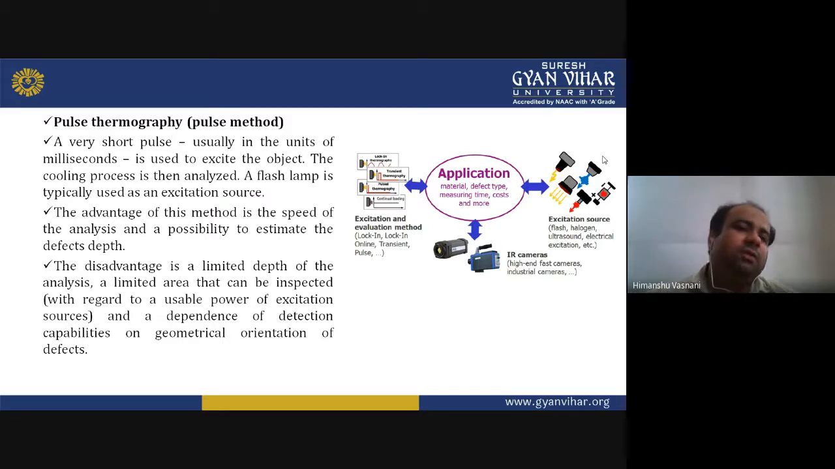As the name says, pulse thermography uses a short pulse in the units of milliseconds, and it is used to excite the object. After excitation, the cooling process is analyzed. A flash lamp is usually used as an excitation source. So the advantage of this method is the speed of the analysis and a possibility to estimate the defects depth.